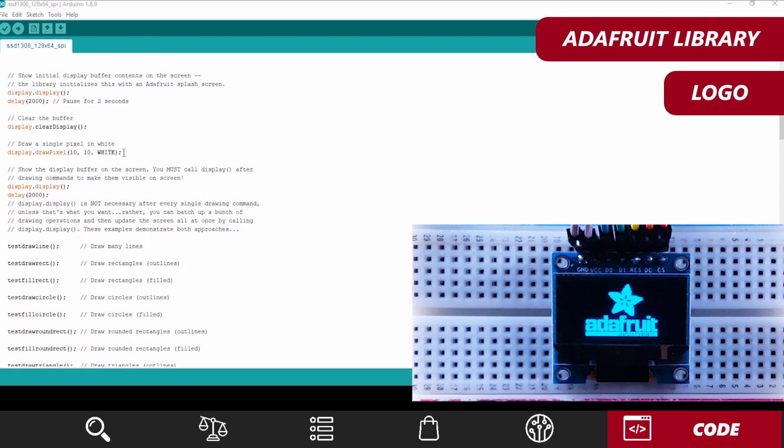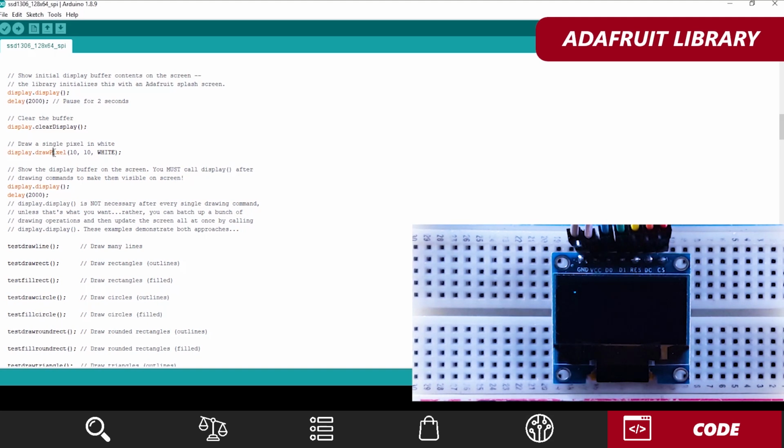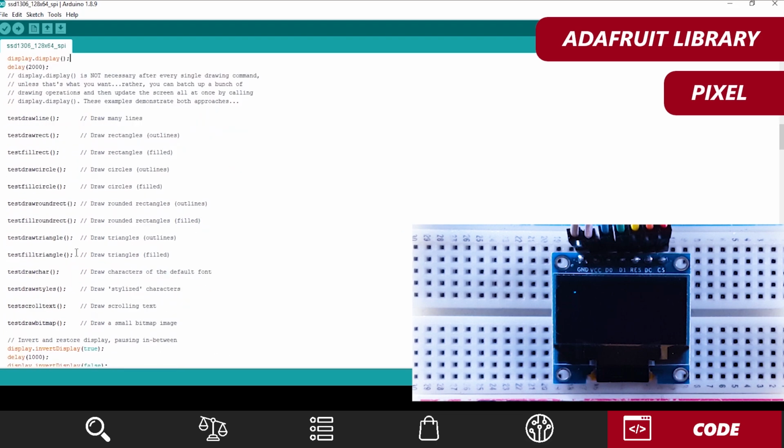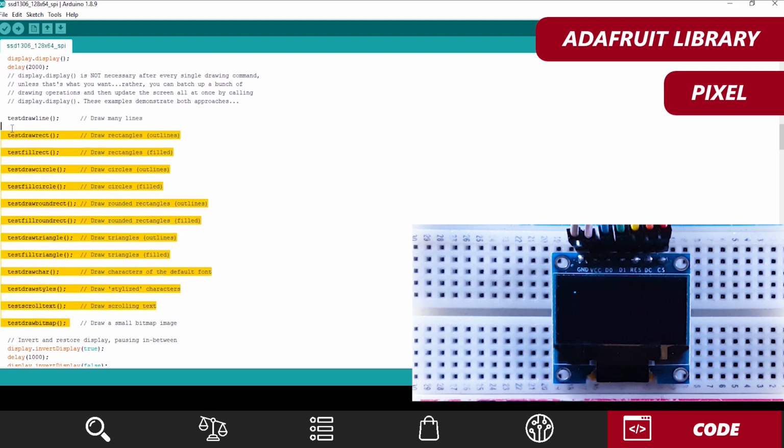If the connection with the module is correctly set, the run of display.display displays the Adafruit logo for 2 seconds. Then display.clearDisplay clears the screen and display.drawPixel and display.display turn on a pixel at the coordinate of 10 and 10 for 2 seconds. You should have noticed that to display each element after calling the corresponding function, you need to call display.display.